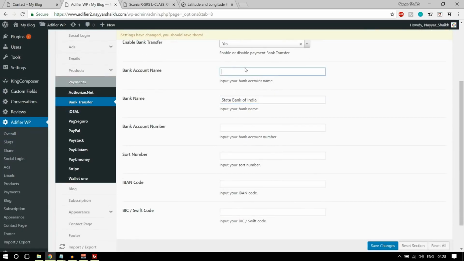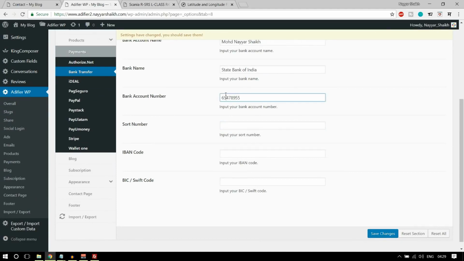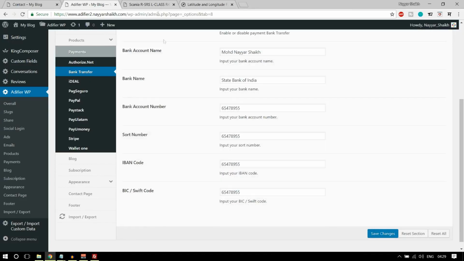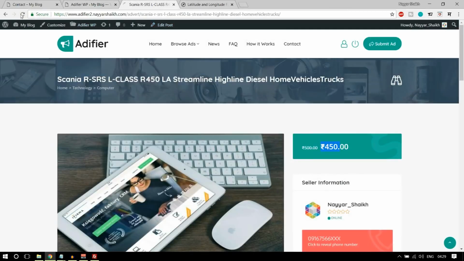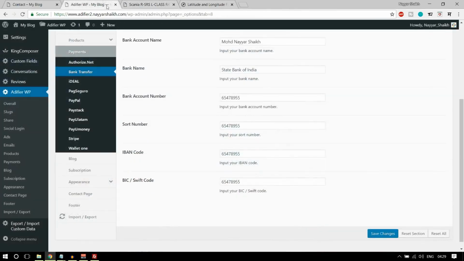Here is the bank name, account name, Muhammad Nair Sheikh, whatever it is. Account number, I'm just putting some random number. Sort number, IBAN, Swift code, whatever you have to put. Now click on save changes. First let's refresh it. Whenever someone wants to purchase something or submit an ad, they will get these options.